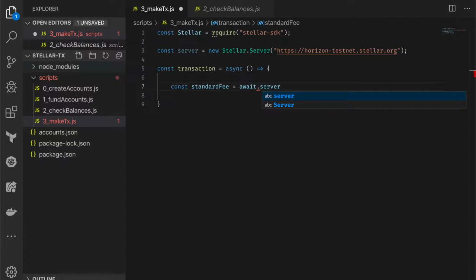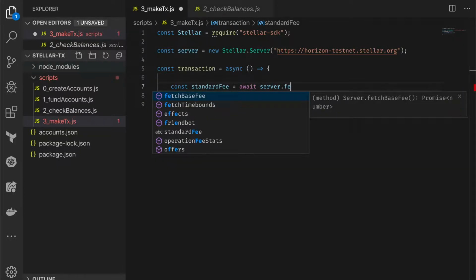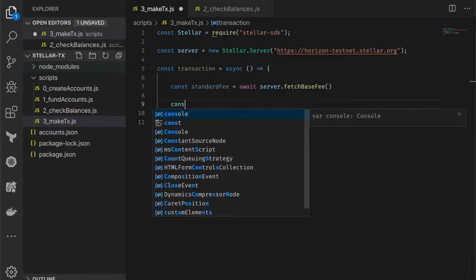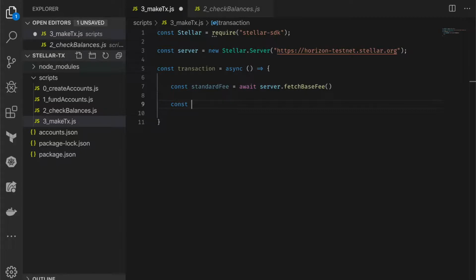In previous versions of the Stellar SDK, you didn't have to provide this information, but now you do. So we're going to pull the fee value from Horizon itself. As you can see, server.fetchBaseFee would provide us this information. It should be 100 stroops, which is an extremely low amount of money if you convert that to, I don't know, British pounds or US dollars or euros.